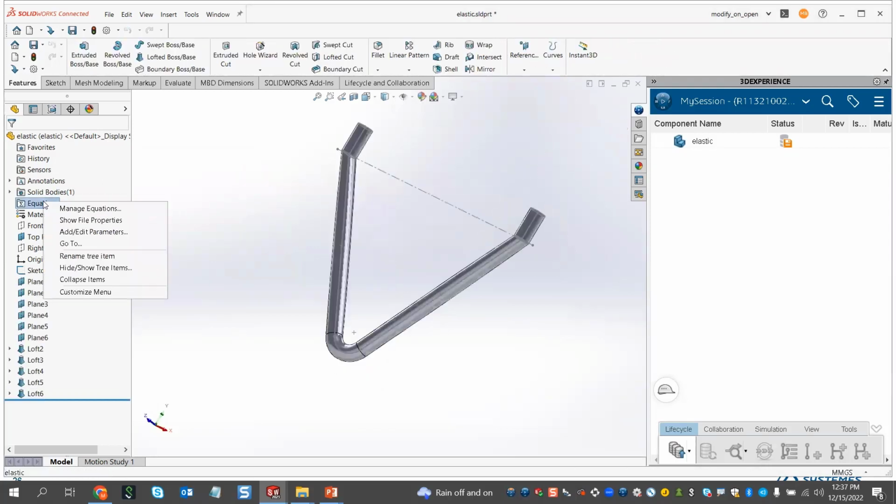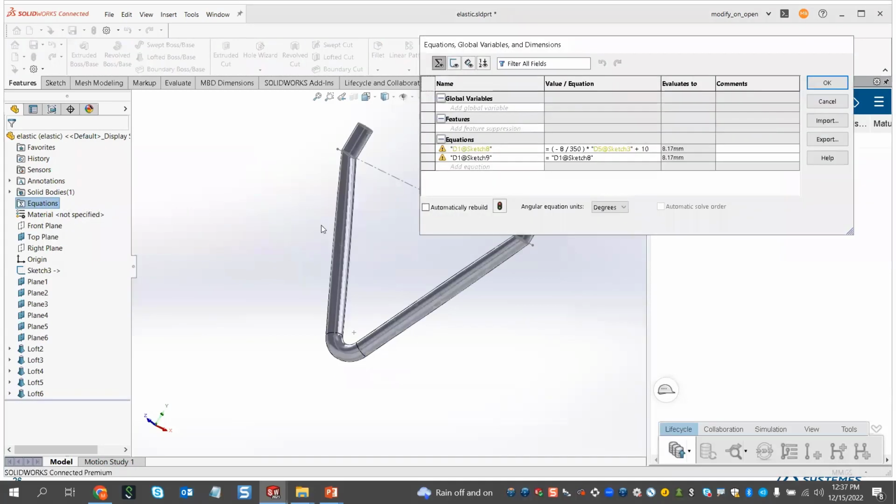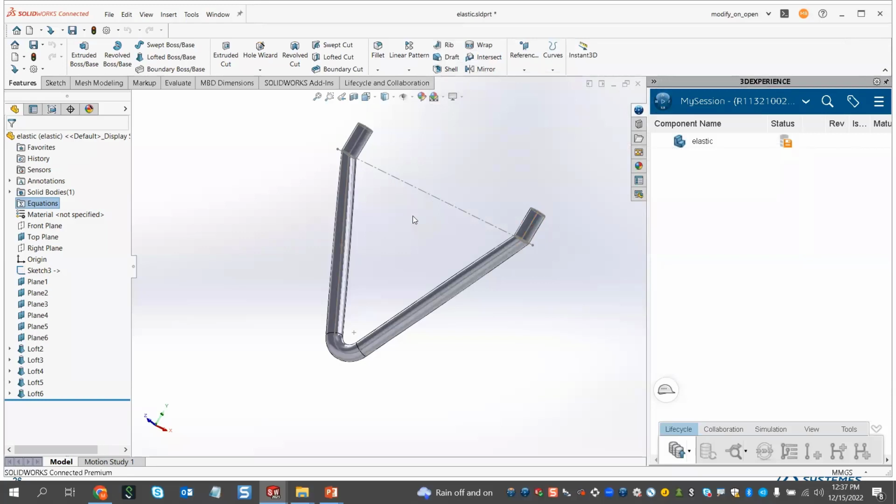And we use that reference dimension to come in here and drive the equation that changes the cross-section of this elastic as defined by these lofts. So sketch 3 and sketch 8 define this cross-section of the loft. So as this increases, the cross-section decreases.